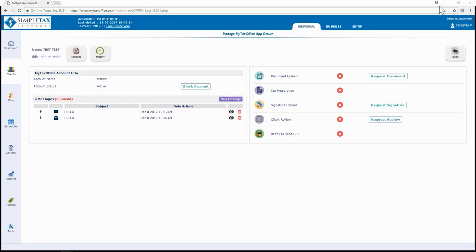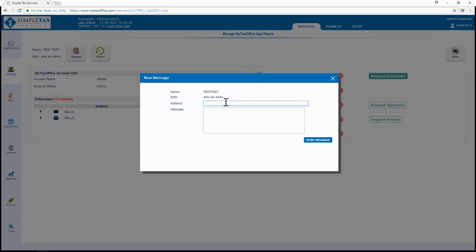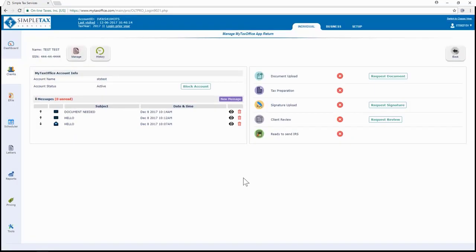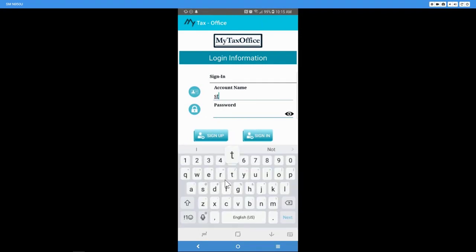Okay. So now I want to show you what the messages look like from the mobile app end. So we're going to send a request for a document. All right, so let's flip back to the My Tax Office app. And you'll see, for security reasons, it does log them out pretty quickly. So we're going to go ahead and log back in.